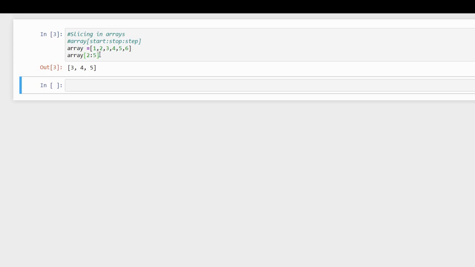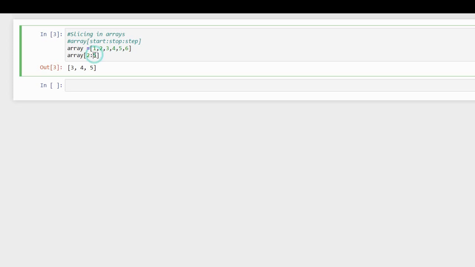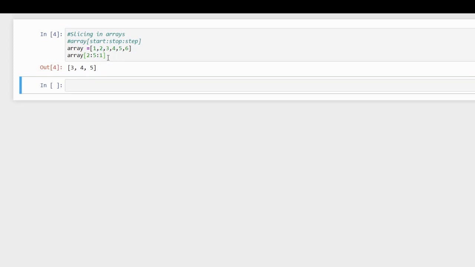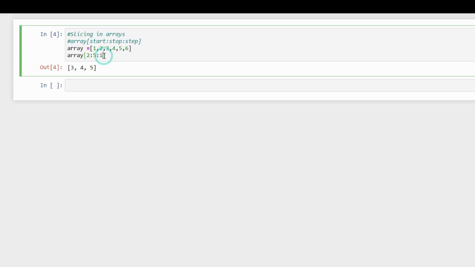So this is called slicing in arrays, and you can see I have also written step, but I am not using it. It means it is using the default step, which is equal to 1, right? Like if I write 1 here, I am getting the same thing, 3, 4, 5. So basically if I do not write this, it assumes that step is equal to 1. Okay, so what if I write step is equal to 2?